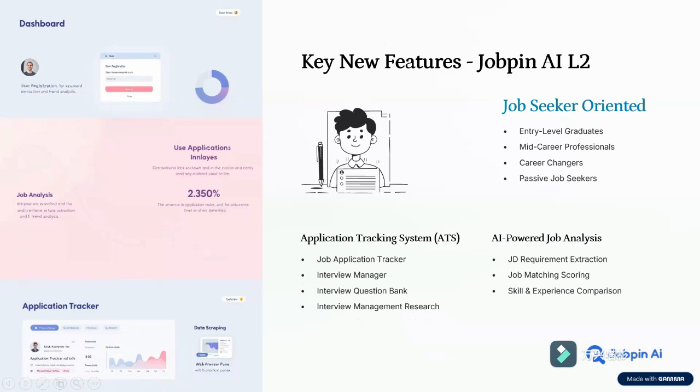Now let's flip the coin and talk about the folks who are actually applying for jobs. Jobpin AI may target the following 4 types of job seekers. The first one, the entry-level graduates who scroll job boards between classes or casual shifts, tweaking the same resume for each post, then nervously refreshing email.